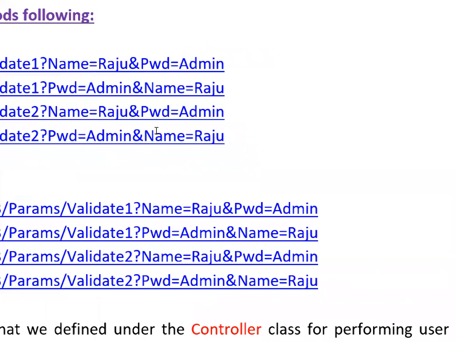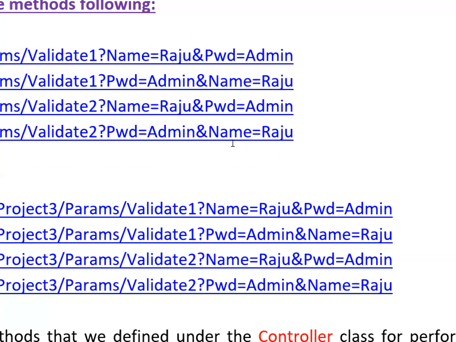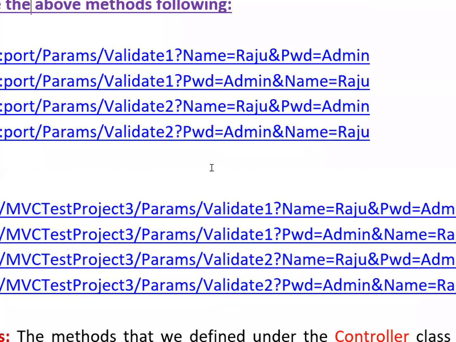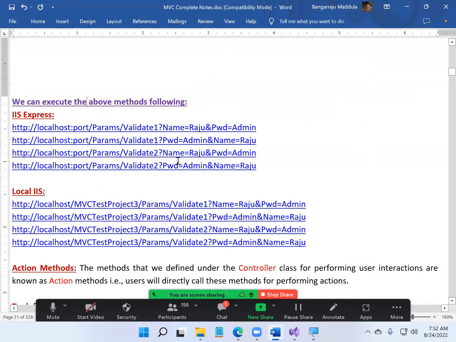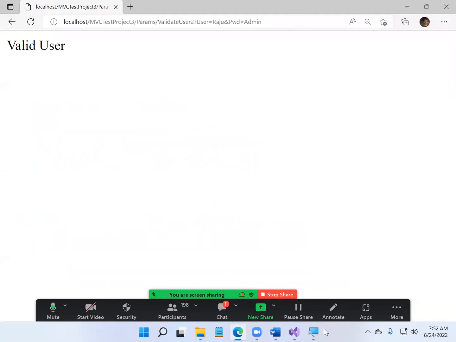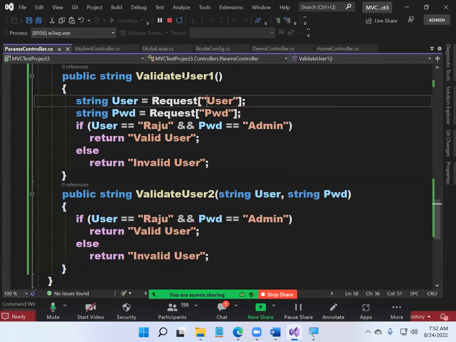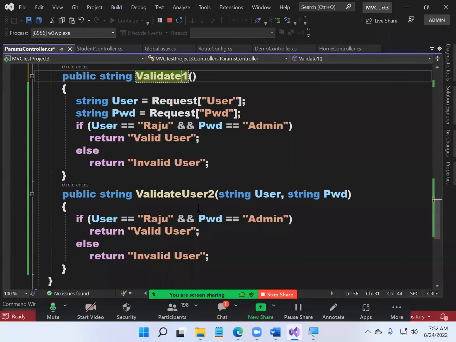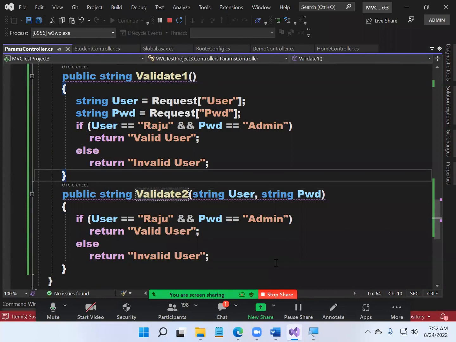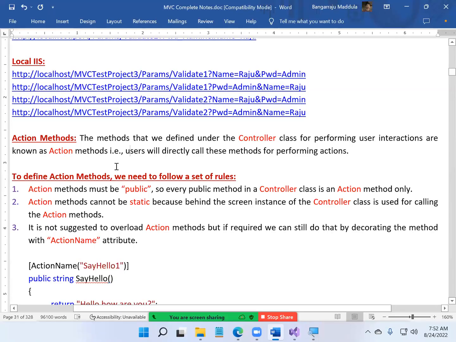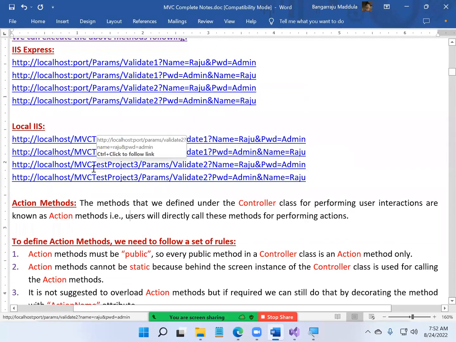Yeah, that is how you can pass the values. Is that clear? I just named it validate 1, validate 2. In the classroom, I called it validate user; I just changed the names. Okay, let me change it up here only. Validate 1, validate 2. Okay. So this is all about how the parameters can be passed.